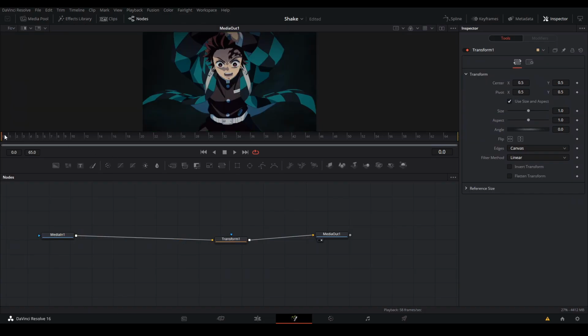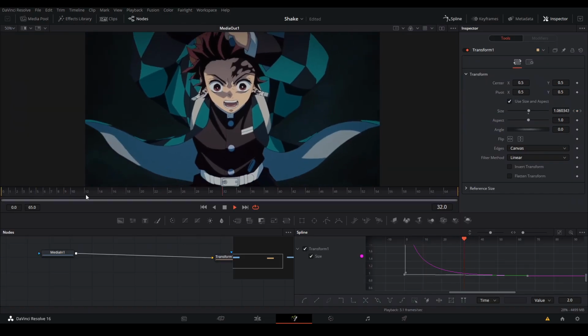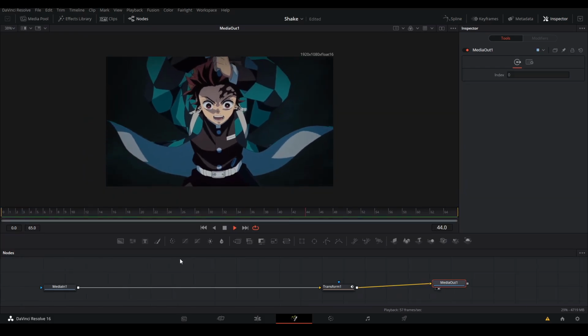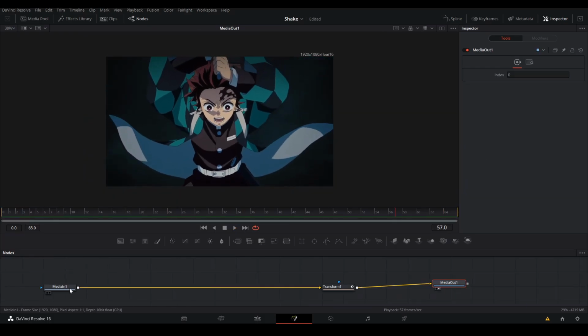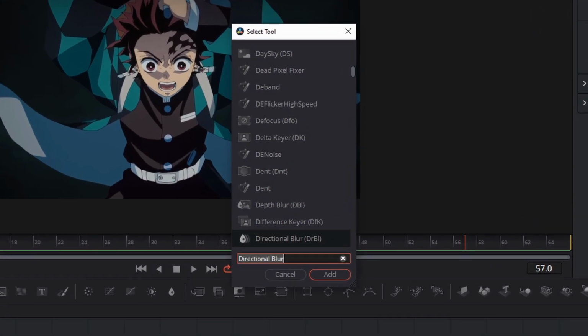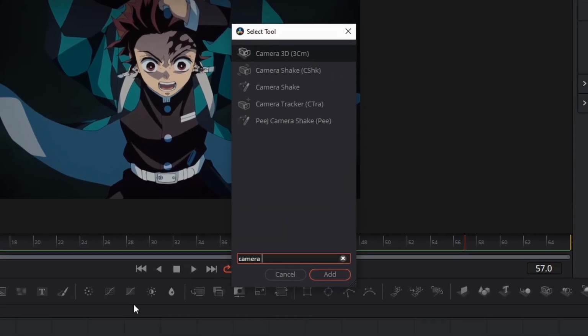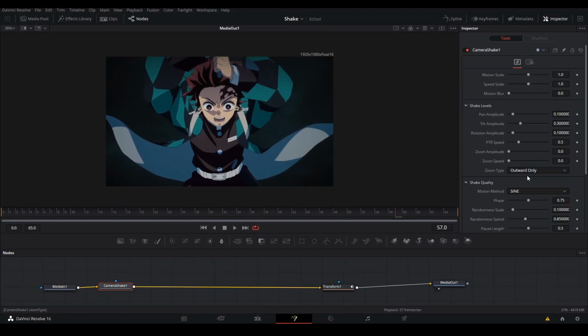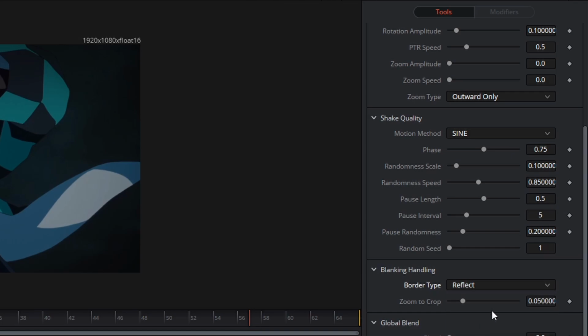So first thing you want to do is do your transition, you know, the simple zoom out. Then what you're gonna wanna do is shift space. You're gonna type in camera shake. And you're gonna hit the second camera shake. You don't hit the first one. The second one has all the controls that you need. Click it, drag it in. You're gonna go down to this box and hit reflect.